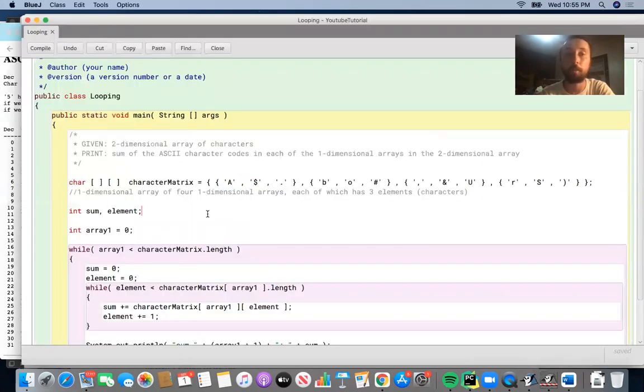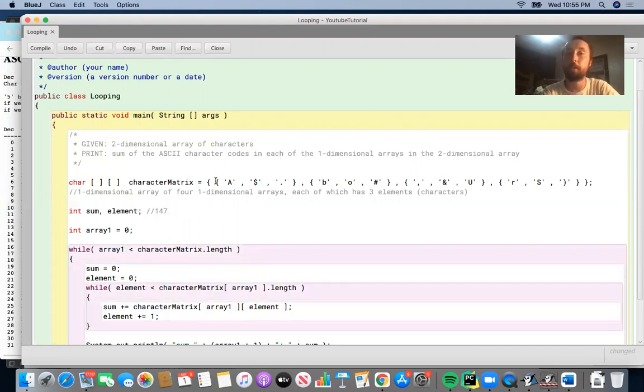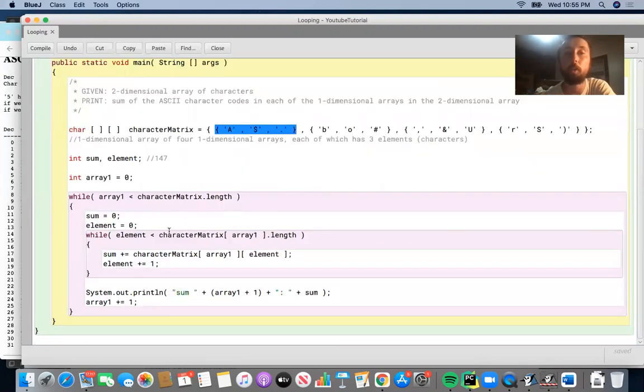Okay, so the first number that we're expecting to get, we could write it anywhere, but we could say that the first sum for the character codes that we expect for these 3 is 147. So hopefully that's clear to you, and we've already talked about that in a previous video. What we're going to do is have a nested while loop. We're going to have one while loop that'll keep track of the one-dimensional array that we're on within the two-dimensional array. And then within that, we're going to have another while loop that'll keep track of the particular element that we're on within one of the one-dimensional arrays.